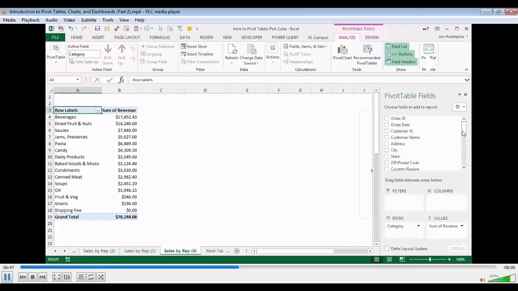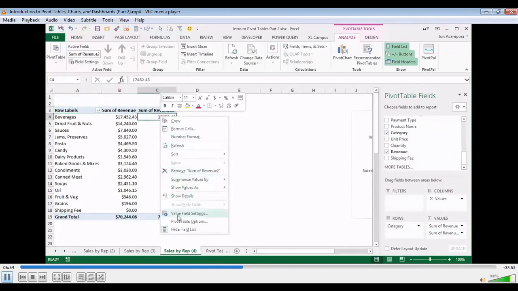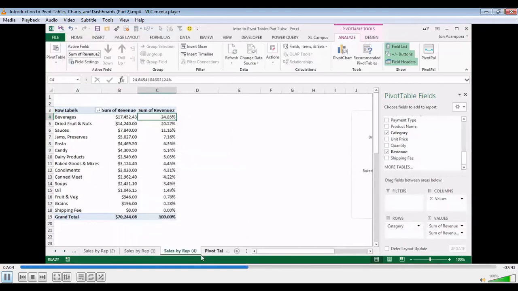So I'm going to add our revenue field into the values area again, and that's just created sum of revenue. This time I'm going to right click, go to value field settings, and show values as, this tab here. And now we're going to choose calculation as a percentage of grand total. Click OK. And you can see now that's automatically created that calculation, percentage of grand total. So we can now see that beverages makes up almost 25% of our revenue. And we can see.